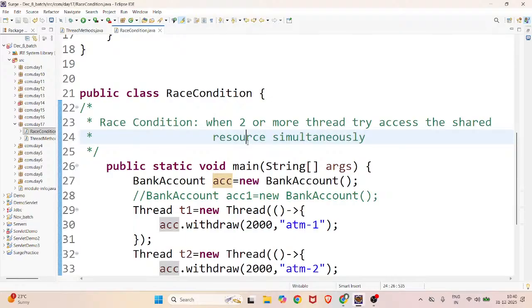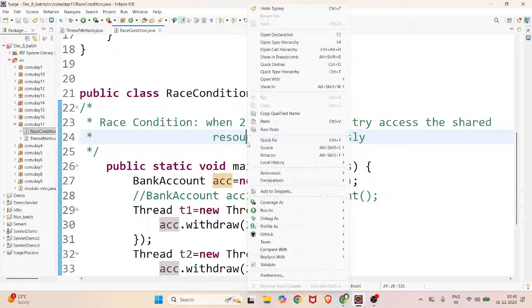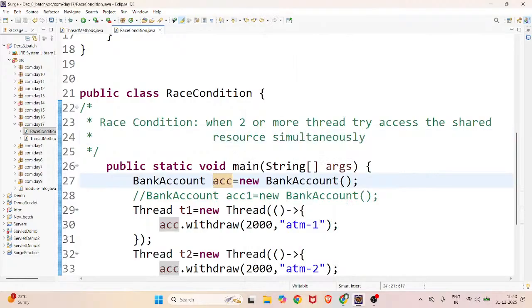How can we achieve wait and notify in the same example? Simply in the withdraw and deposit. Suppose there is insufficient balance to withdraw, then you can tell the person who is coming. Suppose ATM1 and ATM2 are the two persons you have. In that scenario, ATM1 has a successful withdrawal, ATM2 gets insufficient balance, then you can tell ATM2 please wait till the deposit occurs.